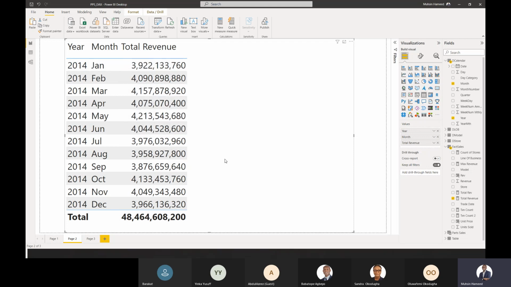But now we want to alter the evaluation context. We want to tell DAX that rather than returning values for the current month, I want you to go a step backwards. So for January now, the result I want to see should be 2013 December. When it comes to February, the revenue I want you to return should be 2014 January. And it continues like that.